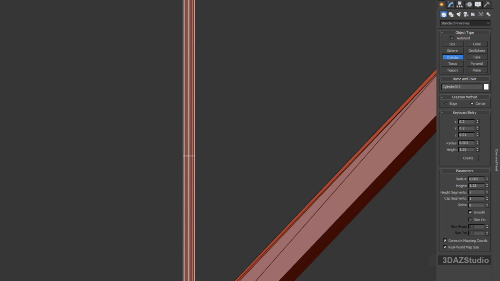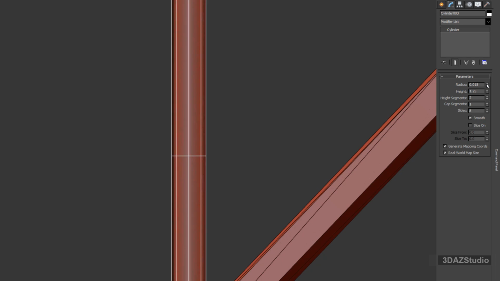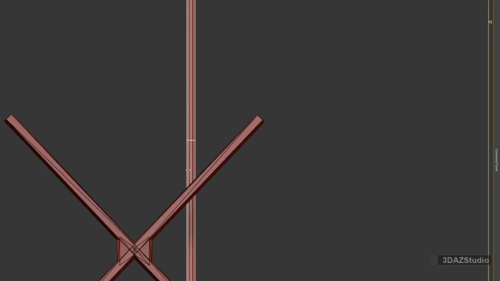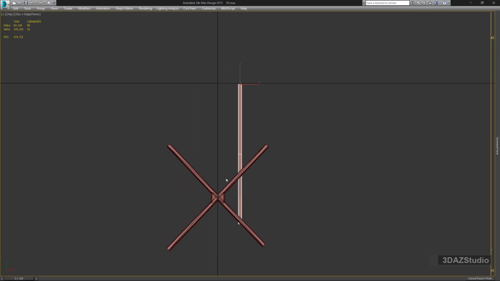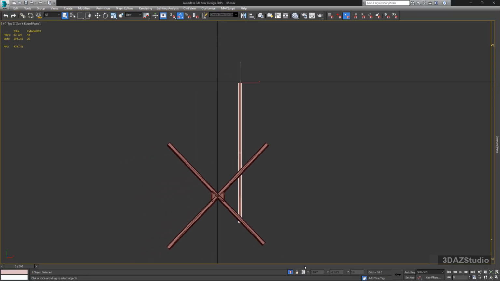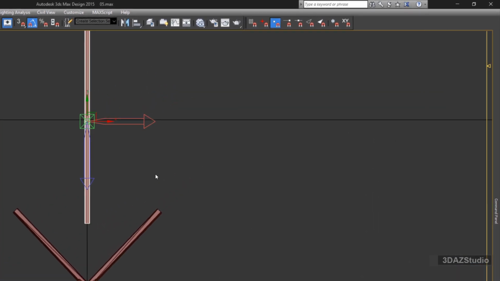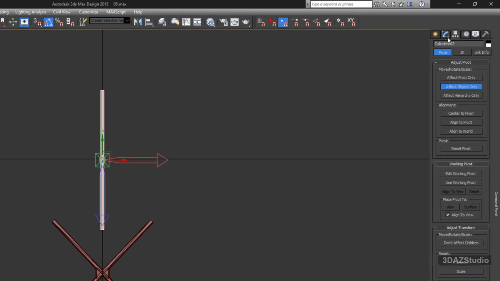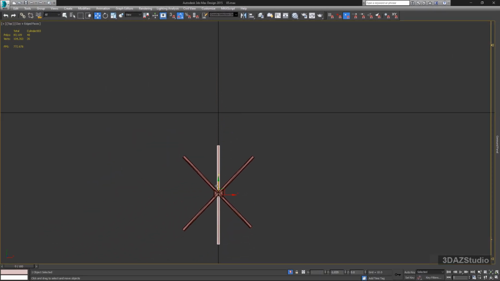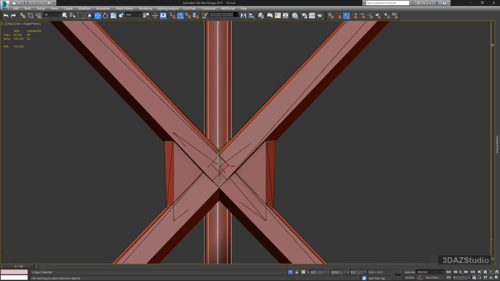Let's increase the radius to 15 mm. Select the cylinder. Switch to the Move tool. Zero the X-axis value in the keyboard entry. Now, go to the Pivot menu and click on Affect Object Only. Then, click Center to Pivot to position the pivot point at the center of the cylinder. This is crucial for accurate alignment in the next step.